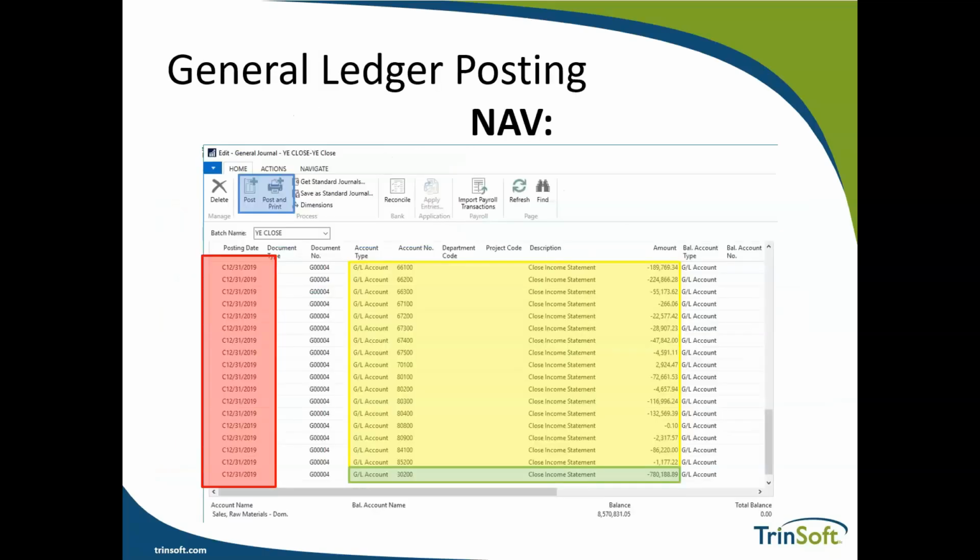Next, we'll go to the general ledger. You'll find your batch that was created from the prior step. Now, as you can see here in the red highlights, the posting date begins with a C, so we know that those are closing related entries.